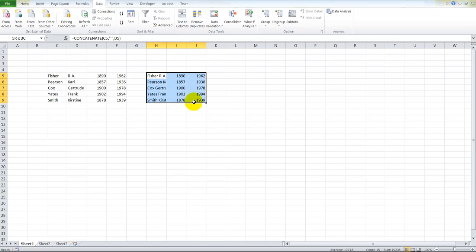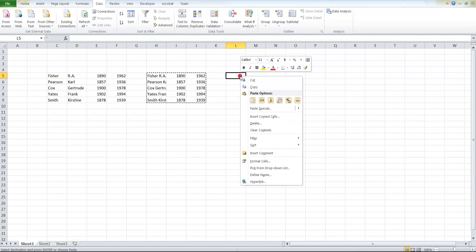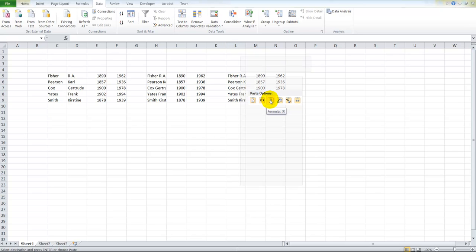So what I really need to do now is copy this, like this, for example, and paste it here. Paste just the values, not the formulas, in other words. So now this is not referring to anything, whereas this one is referring to cell C5. So this one will be stable, but the other one won't.